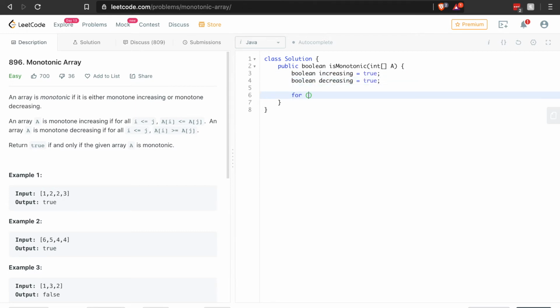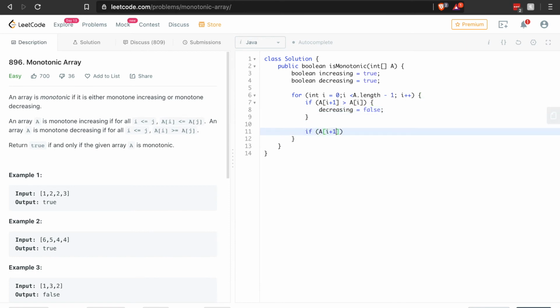Next, we will loop through each element in the array, putting the stop condition of our for loop at array length minus 1 because we want to avoid an array index out of bounds exception. Now, if a at i plus 1 is greater than a at i, then we set decreasing to false. And if a at i plus 1 is less than a at i, we set increasing to false.